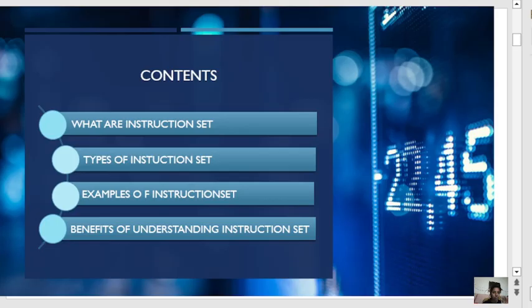Coming into the contents, first topic is about what are instruction sets, types of instruction sets, examples of instruction sets, benefits of understanding the instruction set. So let me see about what are the instruction set.